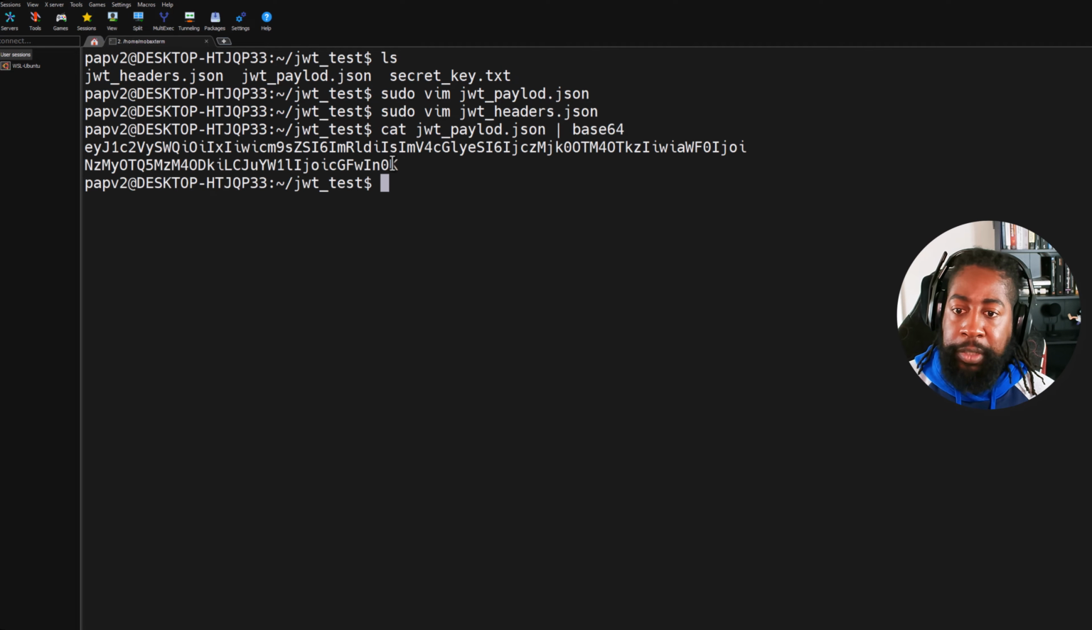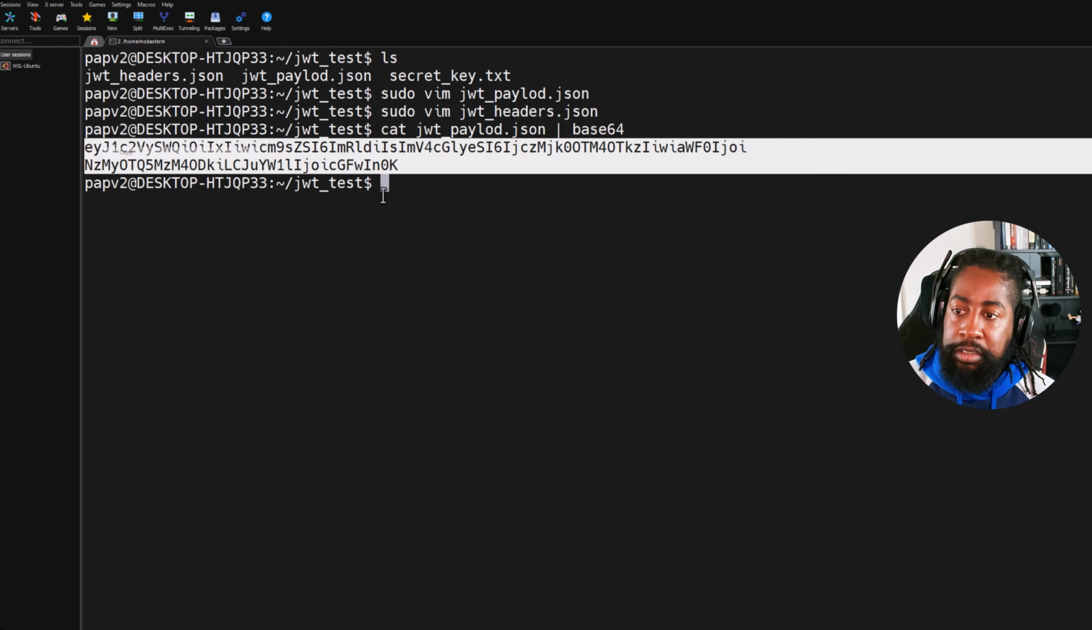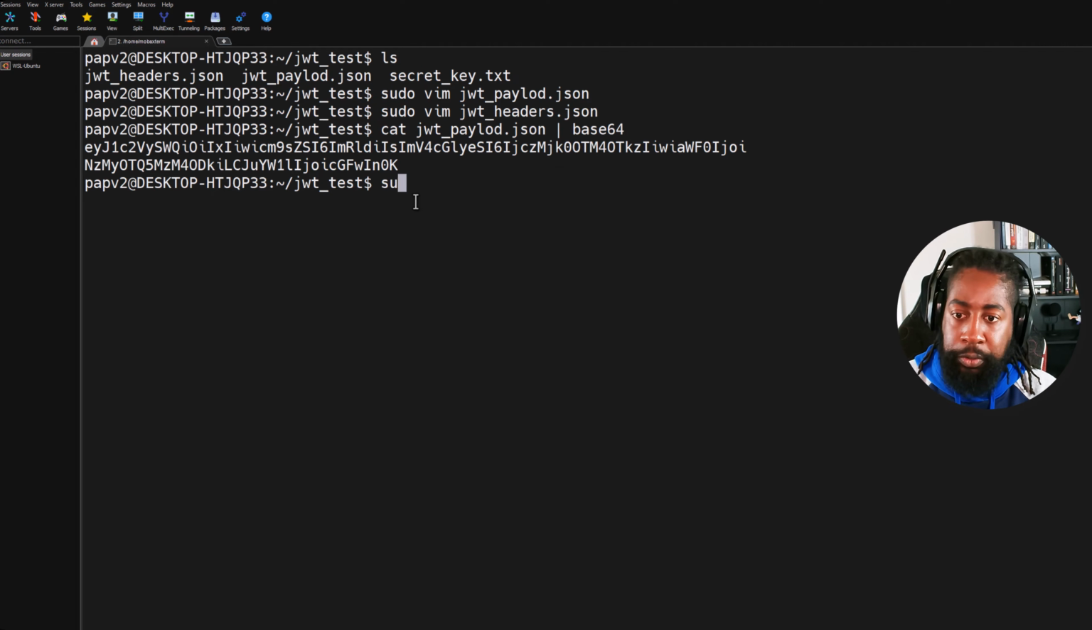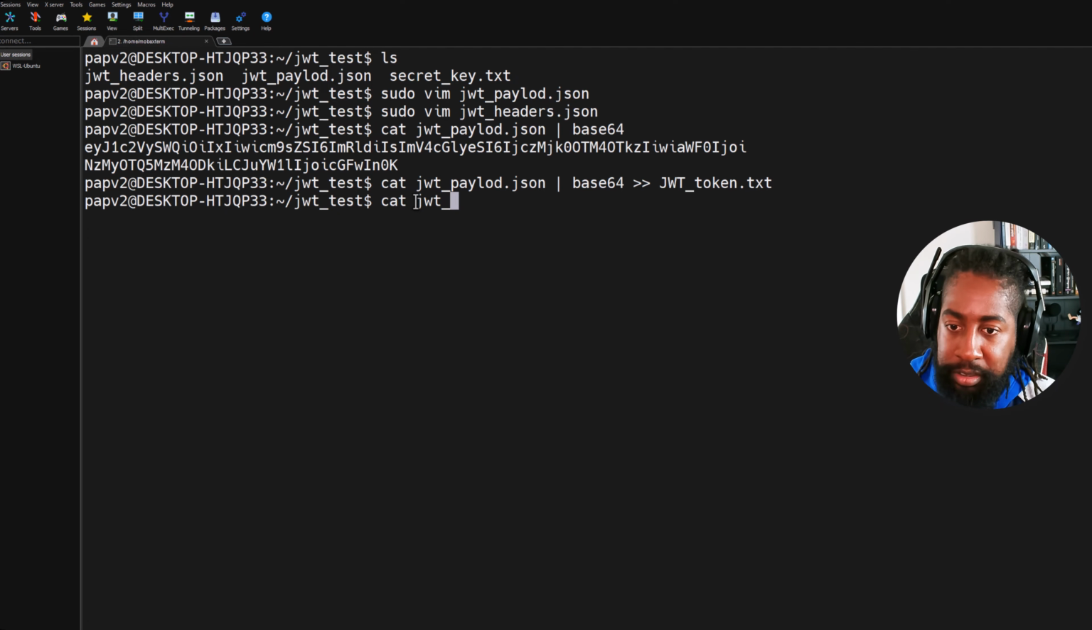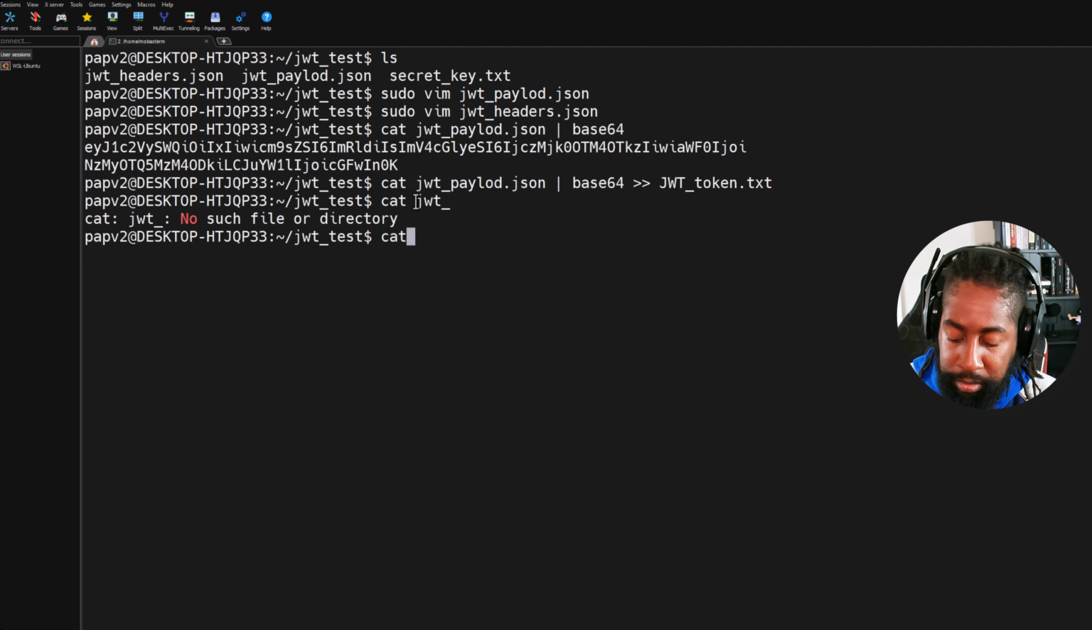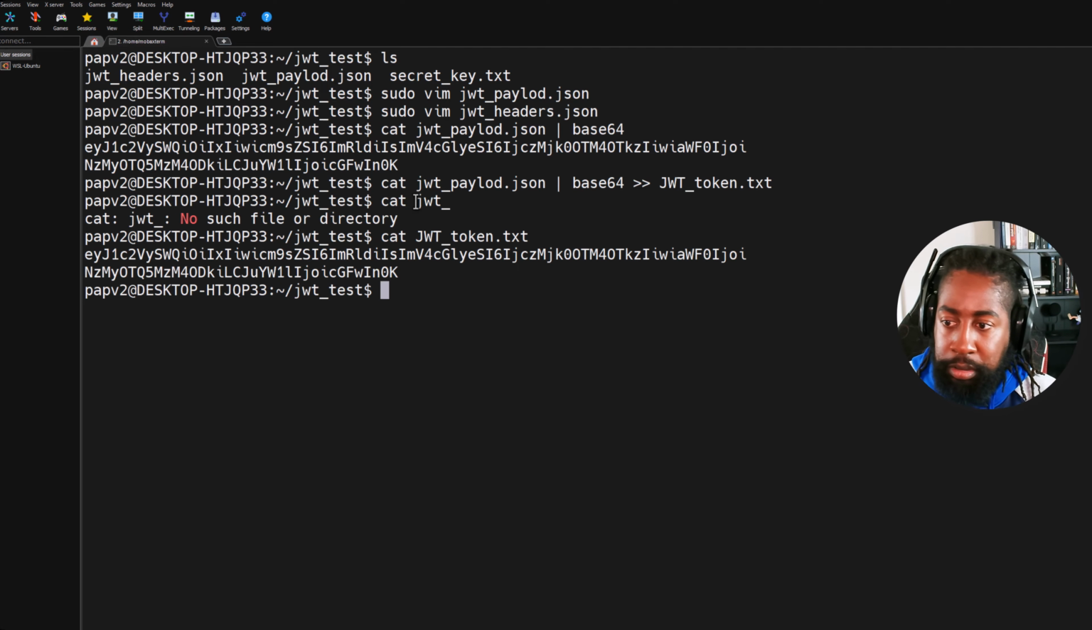So this is our base64 encoded payload. This will actually have to go to a file. So actually, we're going to rerun this command, but this time I'm going to append it to a file. Let's do signature. We'll just say JWT token, JWT token dot txt. Okay, I'm going to cat JWT token. There, we have our payload.